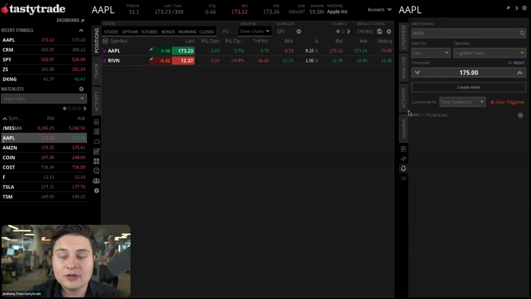Now we have an alert that will be triggered on the platform once Apple reaches a price of 175 or greater than 175. So if you're someone who has the mobile app downloaded as well and you have push notifications enabled, you can see the alert will be sent to your phone. You'll also get an email when the alert is triggered.